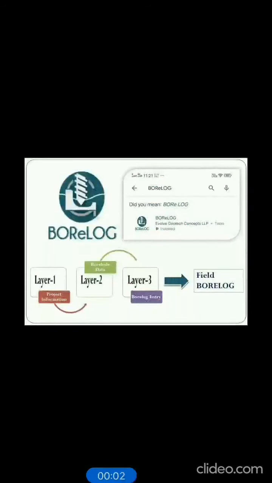Simply type BoreLog in Google Play Store and install the app. The app would prompt for necessary permissions so that the user can enjoy all the features of this app. The BoreLog app is specially designed to cater to the needs of the geotechnical community, ensuring reliability, safety and security of the data. It basically functions in 3 layers in a sequential manner.